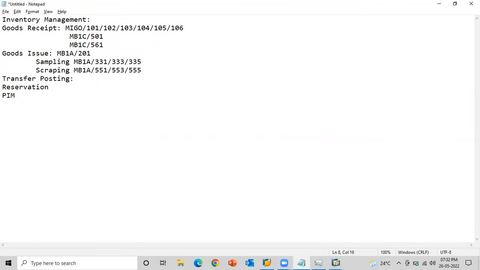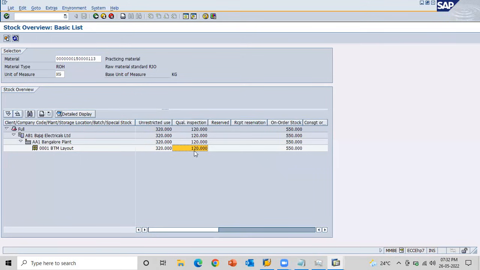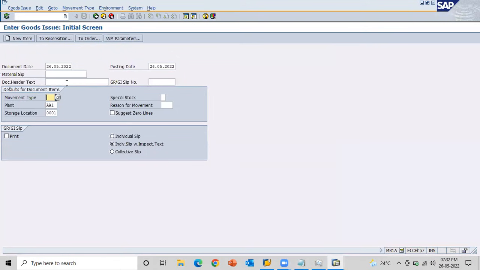Okay, so the transaction code is MB1B. Here 321, 322. It means stock moving from quality inspection to unrestricted, and unrestricted to quality. So let me show you. For example, I have 120 kg stock in quality. So I want to move.